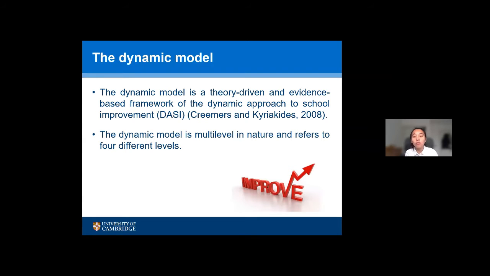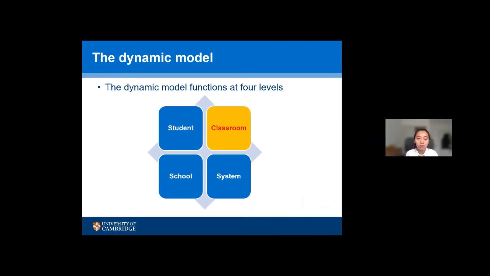So let's focus on an overview of the dynamic model. The dynamic model is a theory-driven and evidence-based framework of the dynamic approach to school improvement. We call it DASI. The dynamic model is multi-level in nature and refers to 4 different levels, which are student, classroom, school, and system. But in this presentation, I will focus on the classroom level.